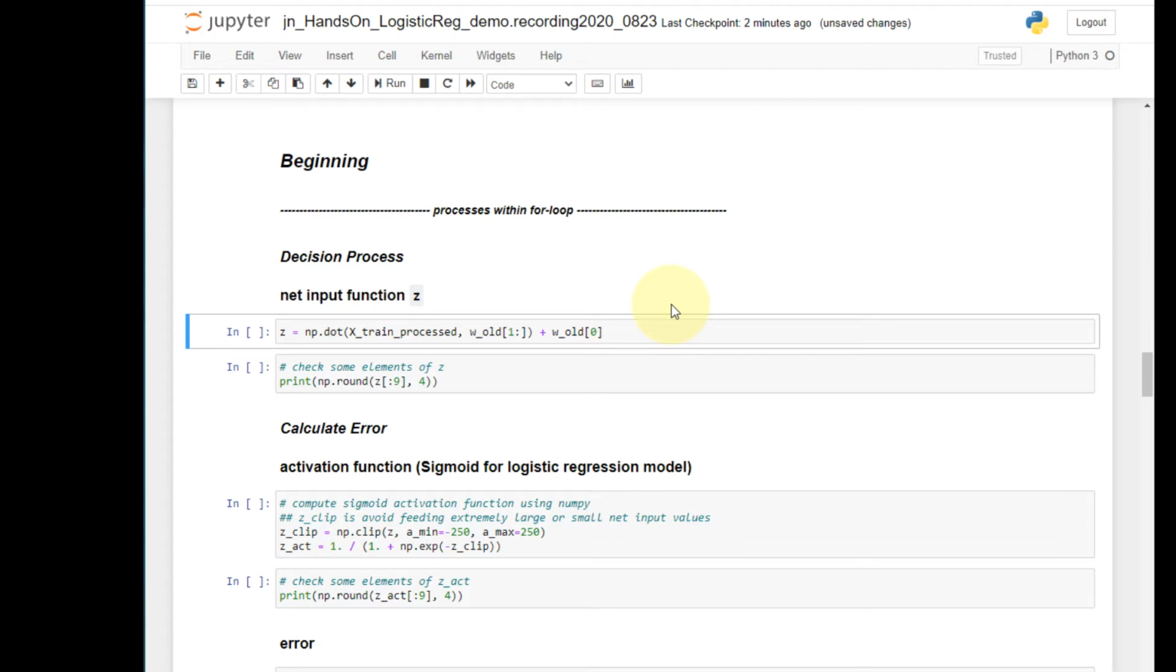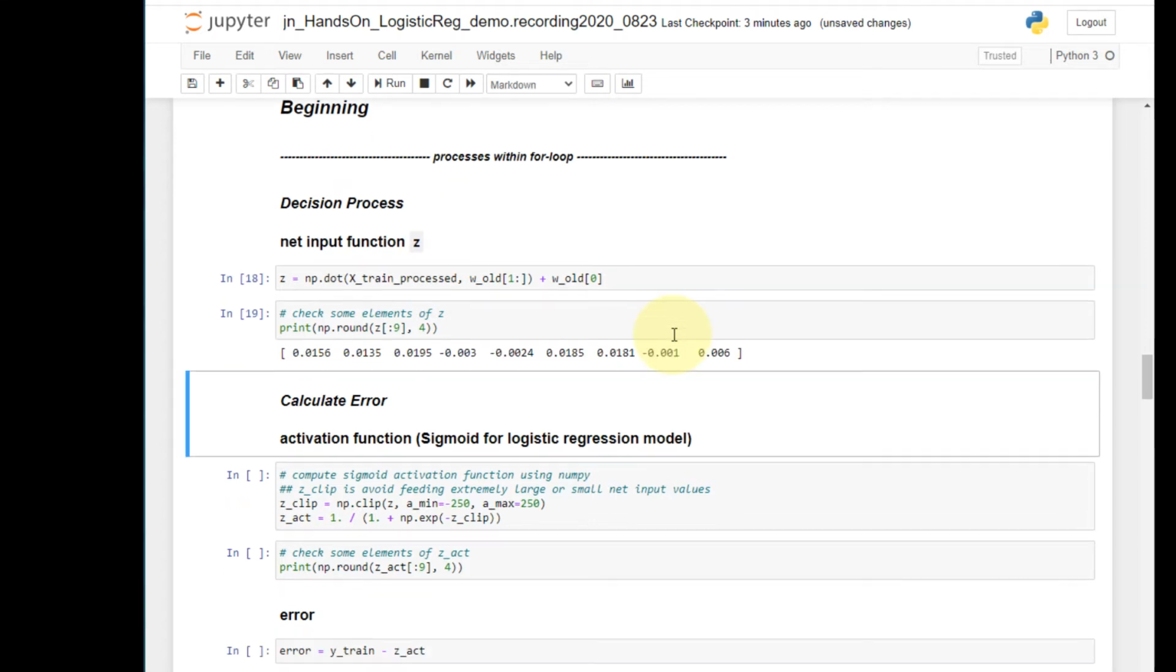In getting the net input function z, you would use the same formula. Compared to the Adaline implementation, only the X data set is slightly different, because now we have split it into train and test set, and the train set has been processed by the transformer, so it's X train processed. Let's run that. Now I'm printing the first 9 elements of the z, and make sure that you get the same values.